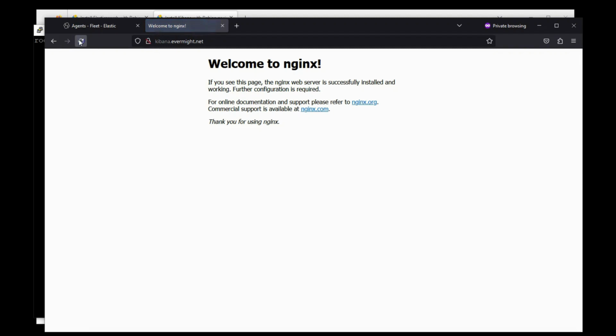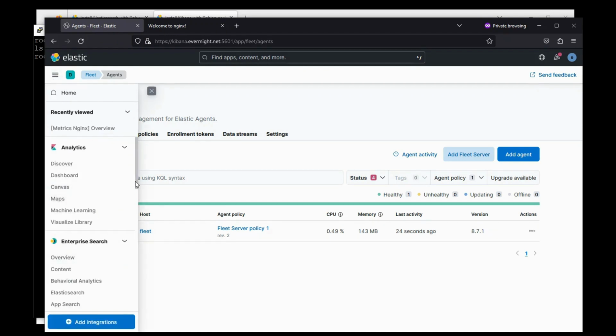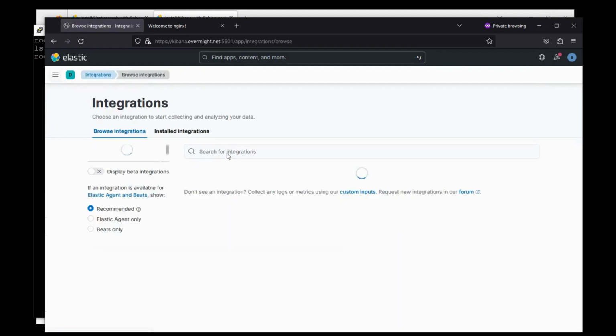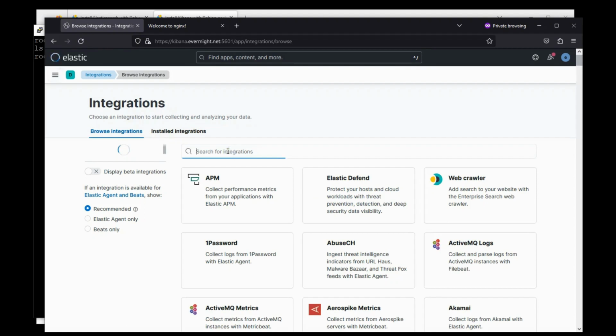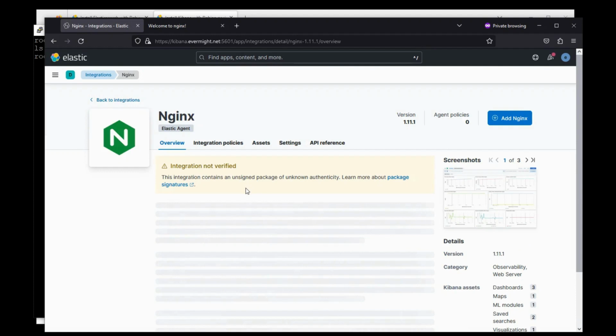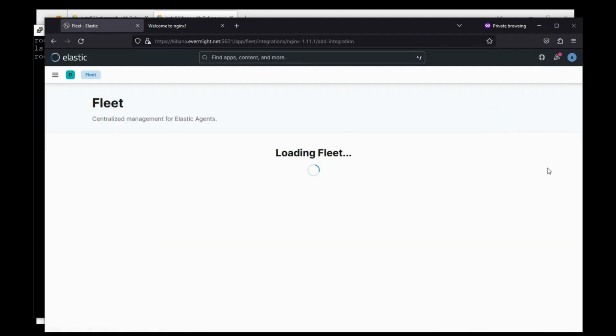And there we go. We can see the Nginx default website. So next, let's set up an Elastic agent to consume our Nginx data. And to do this, I'm going to head over to the integrations area. And once this loads, I'm going to search for Nginx. And then I'm going to add this Nginx integration.